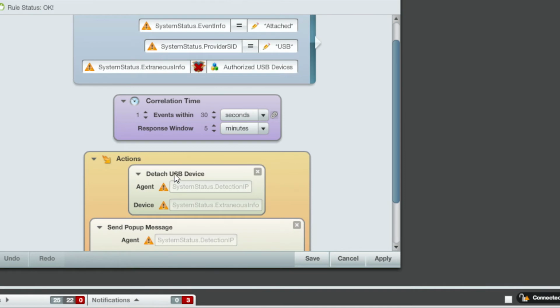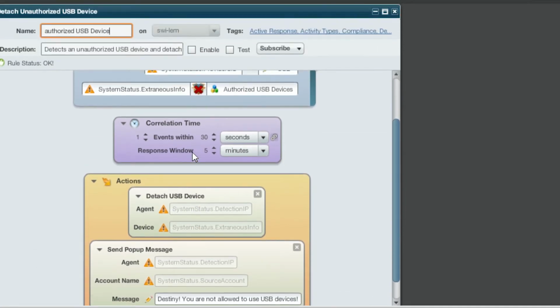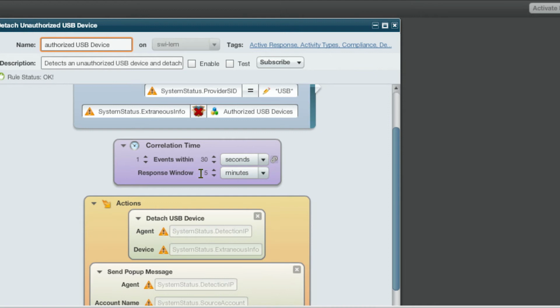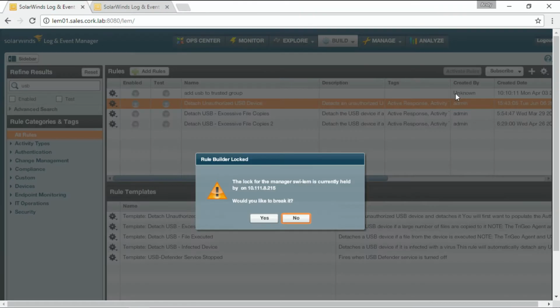Some of the actions we're going to take, the very powerful one we mentioned earlier, is actually block that USB device, detach it immediately. You can't run auto run, you can't copy files, you can't install anything from that device. The device is blocked. Perfect. We're also going to send a pop-up message to the user to let them know that said device was blocked. So if I enable this rule here, and then just click Save.